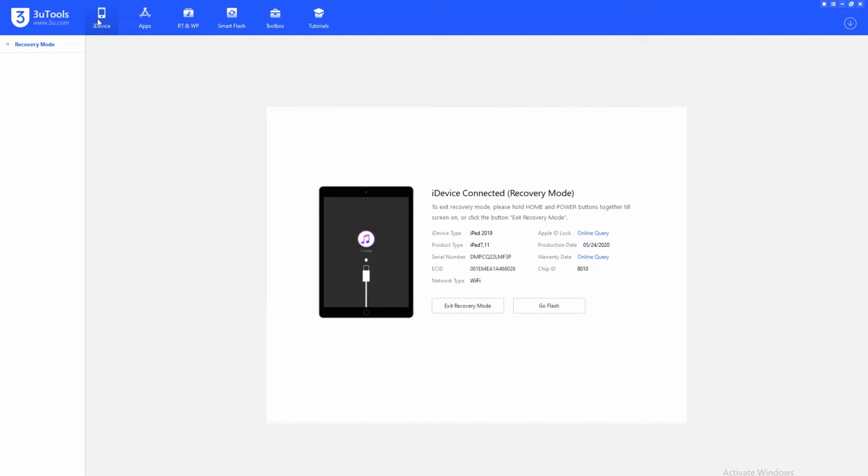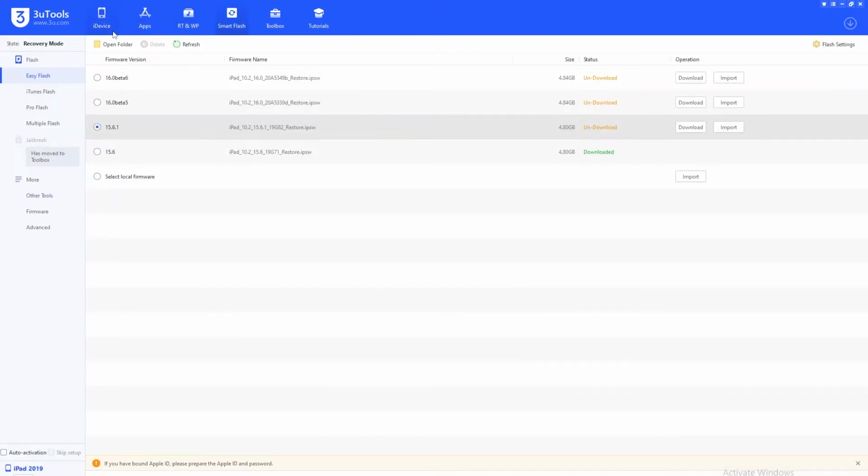So in this particular case, we have an iPad connected to the program. It's already in DFU mode or recovery mode in this particular case. So the first thing we're going to do is go to Flash. Besides flashing, one of the many things that 3uTools can do for us is give us information on the device, like a verification report, have parts been changed, is this the original battery, etc. And that's some stuff that I'm going to show you after we go ahead and restore this particular model.